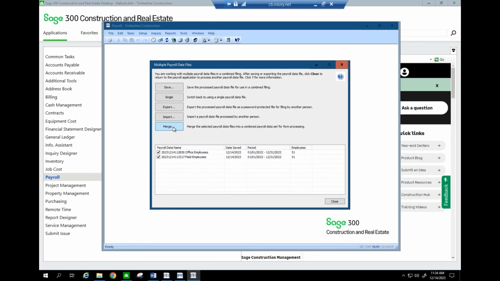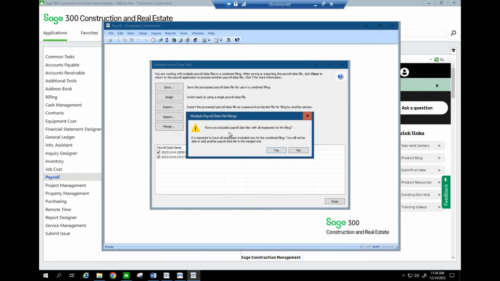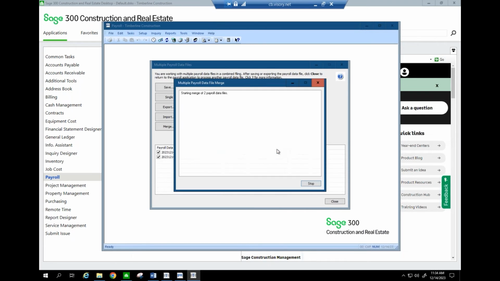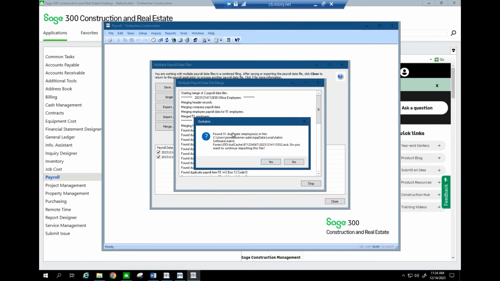Here we would click merge, right? Have you included payroll data files with all employees? It's just asking, hey, are we missing anyone? Nope, we got everyone. Now watch this here. So it's merging those two data files. Look at this. Found 51 duplicate files or employees. Well, the reason why it found 51 duplicates is because I created two separate files with the same employees.